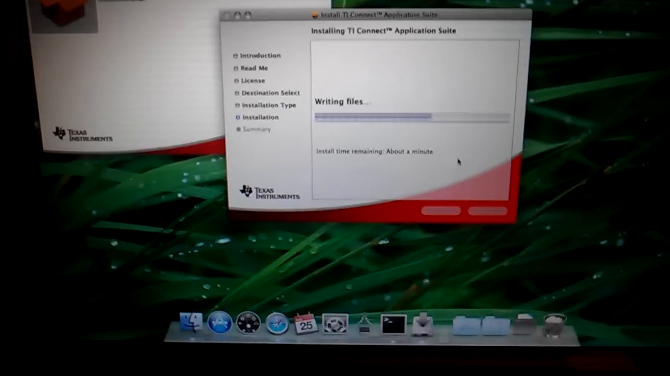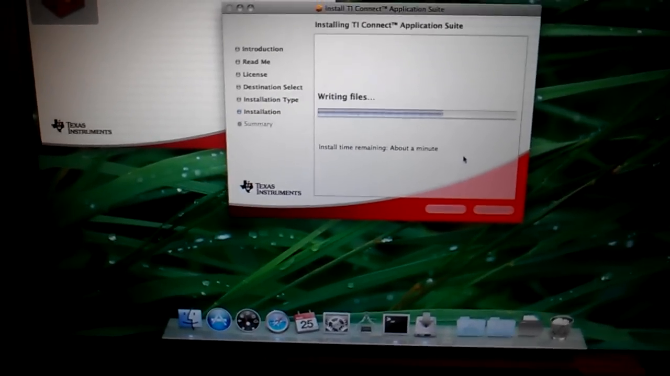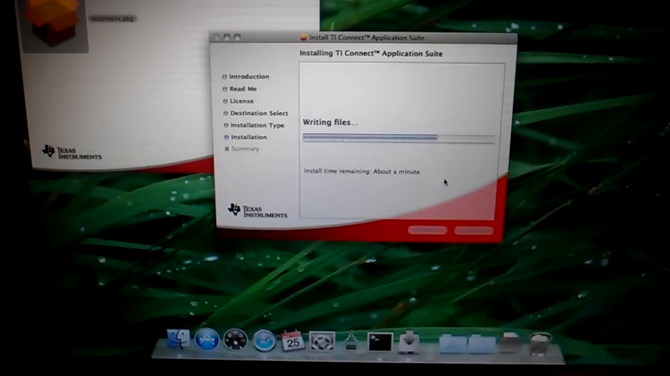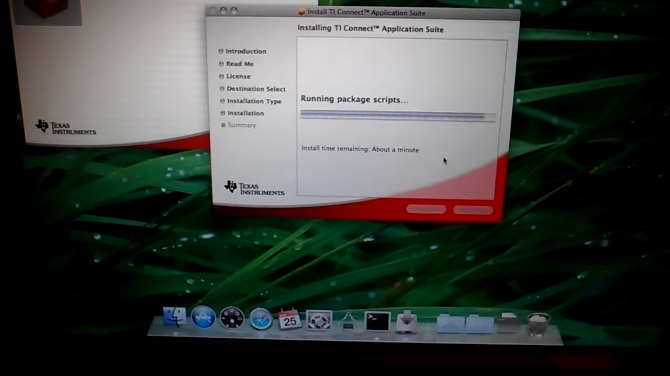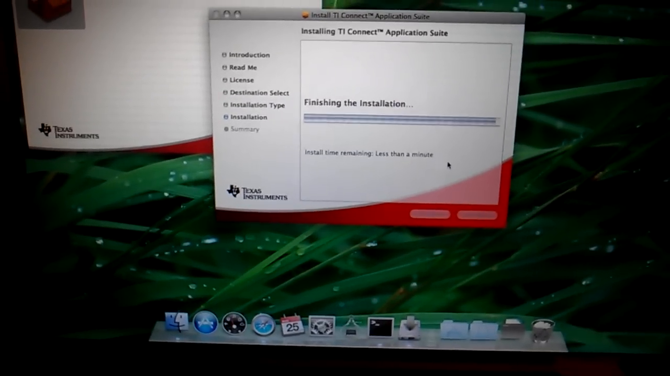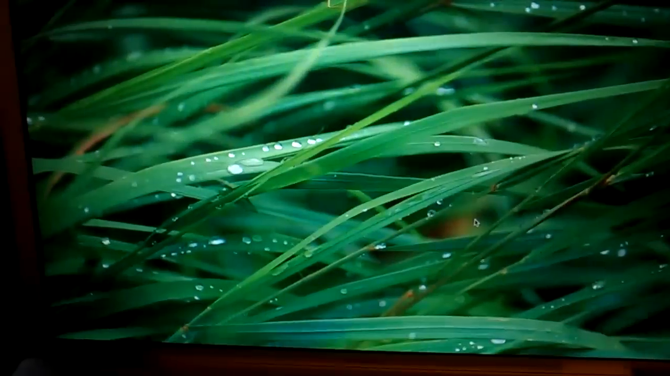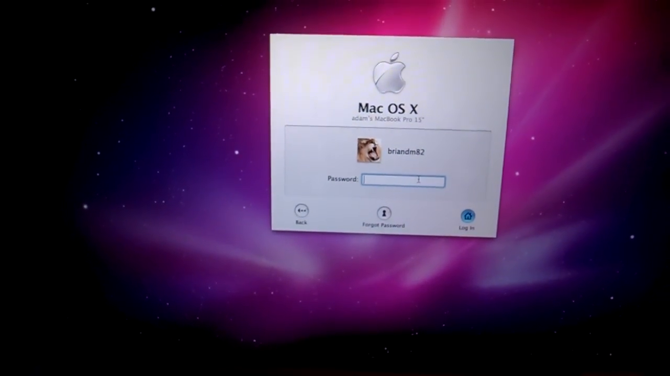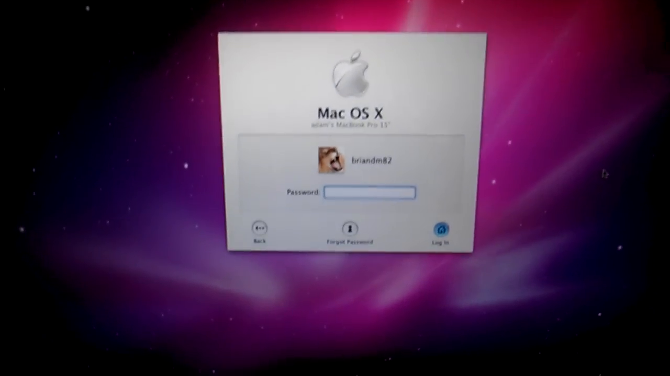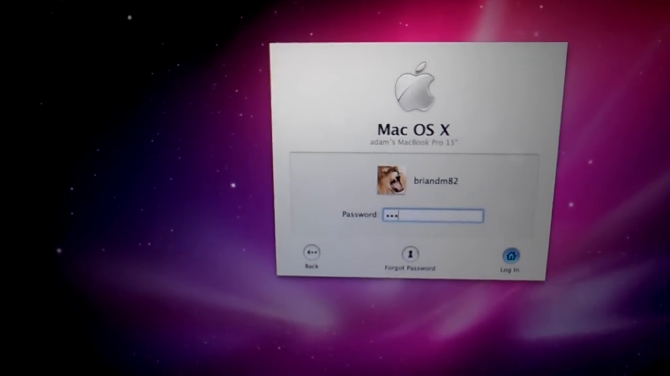And once it's done, it's going to automatically log you out, and then you're going to have to log back into the computer. I usually don't use Apples too much. This thing, I'll take it with me when I go on trips for work, but I usually don't use it too much.